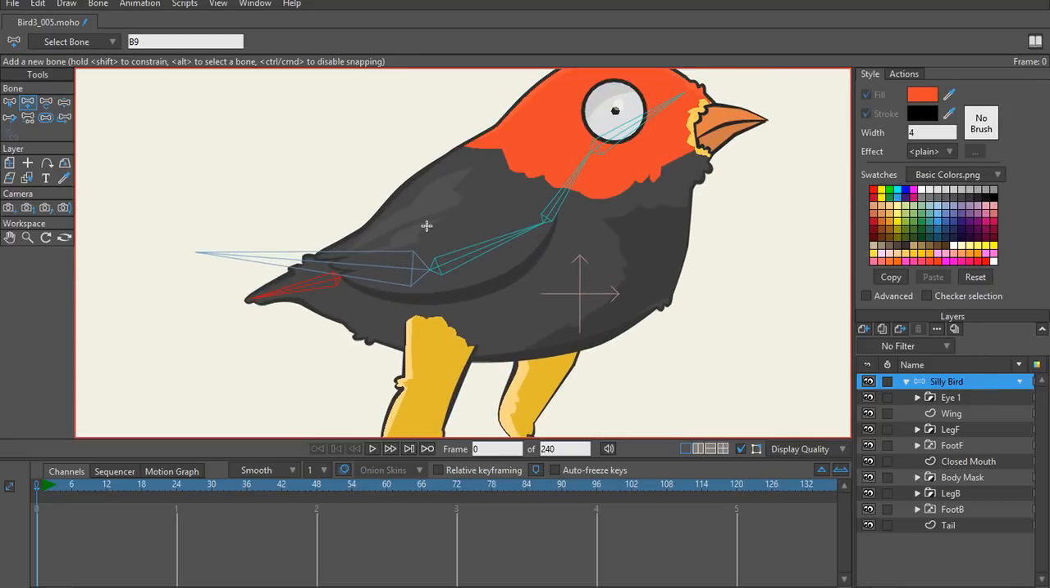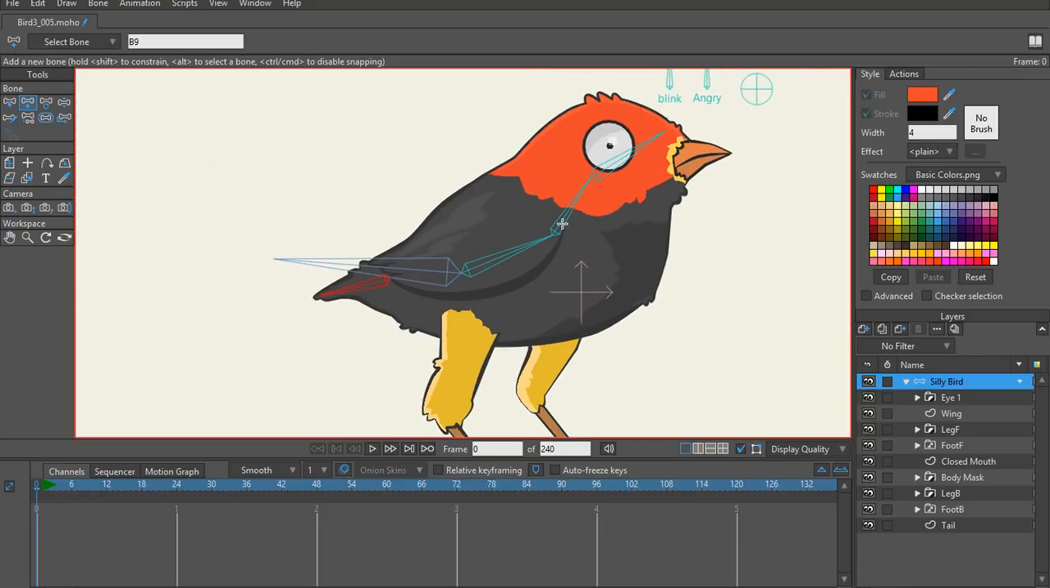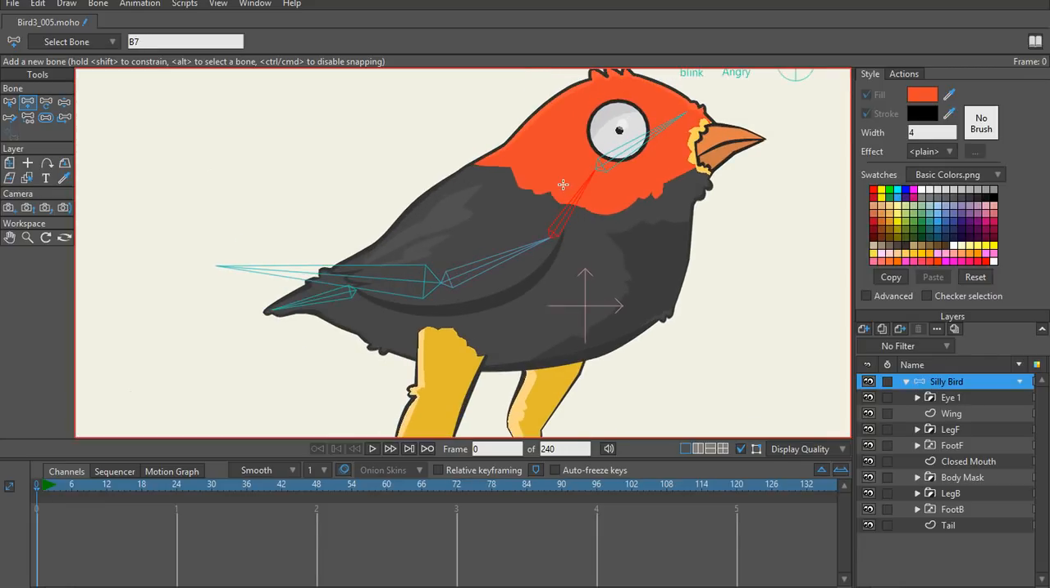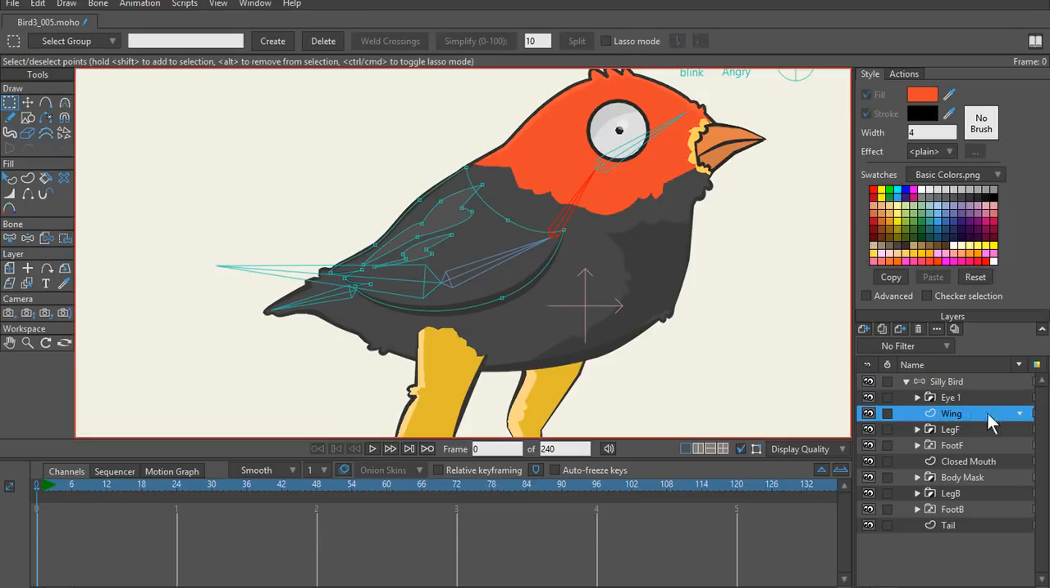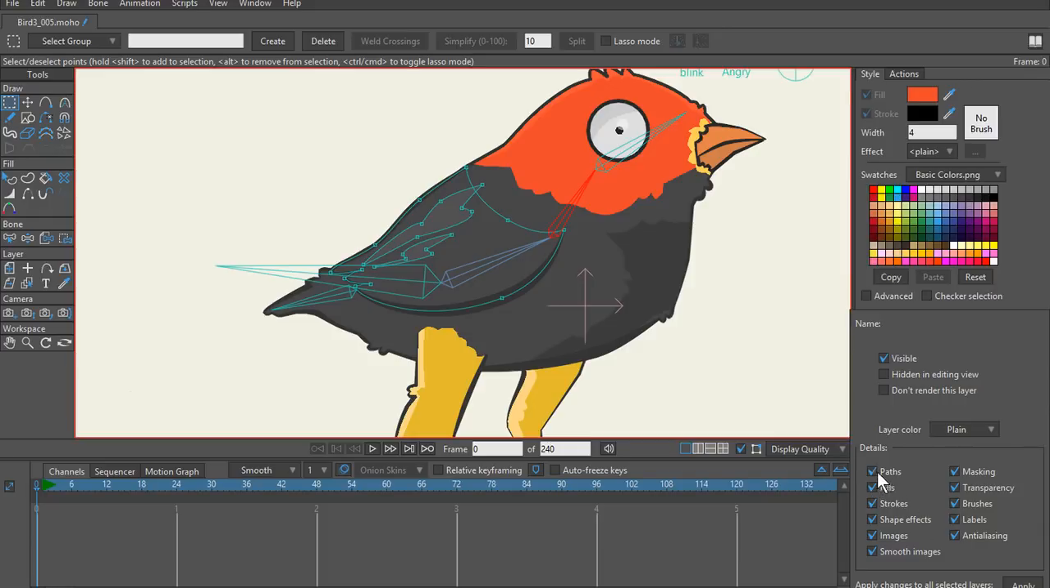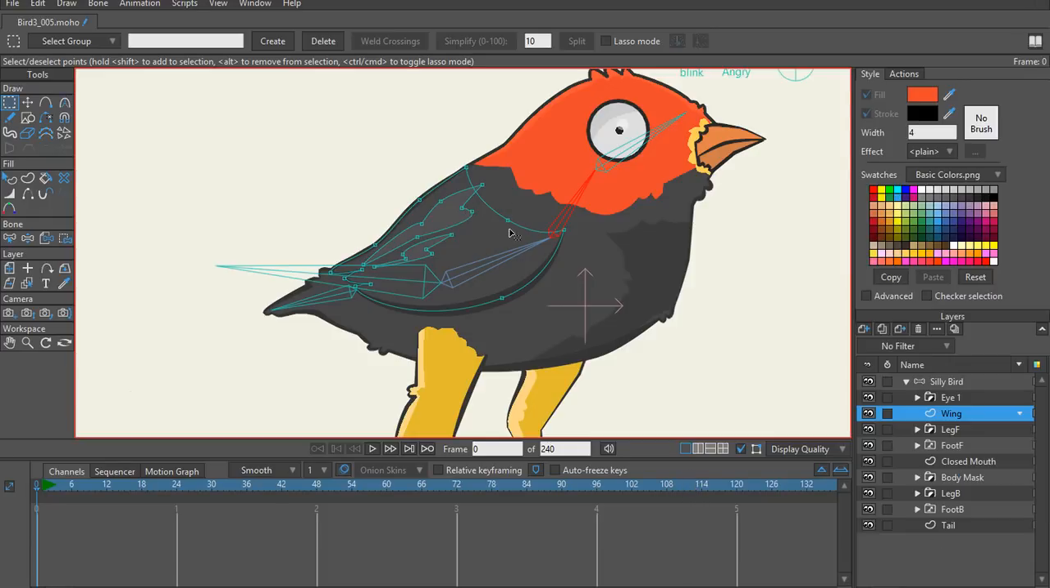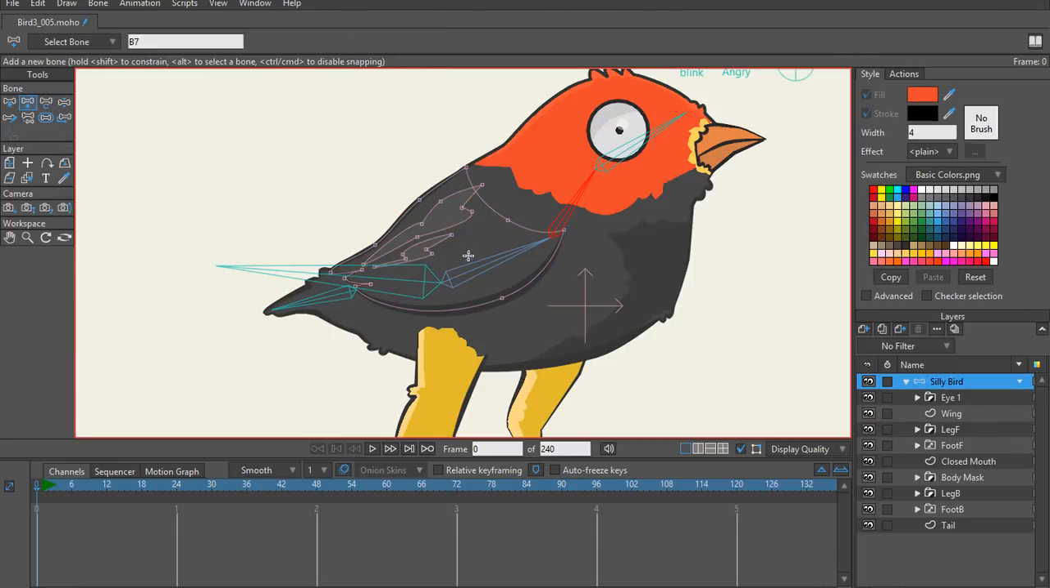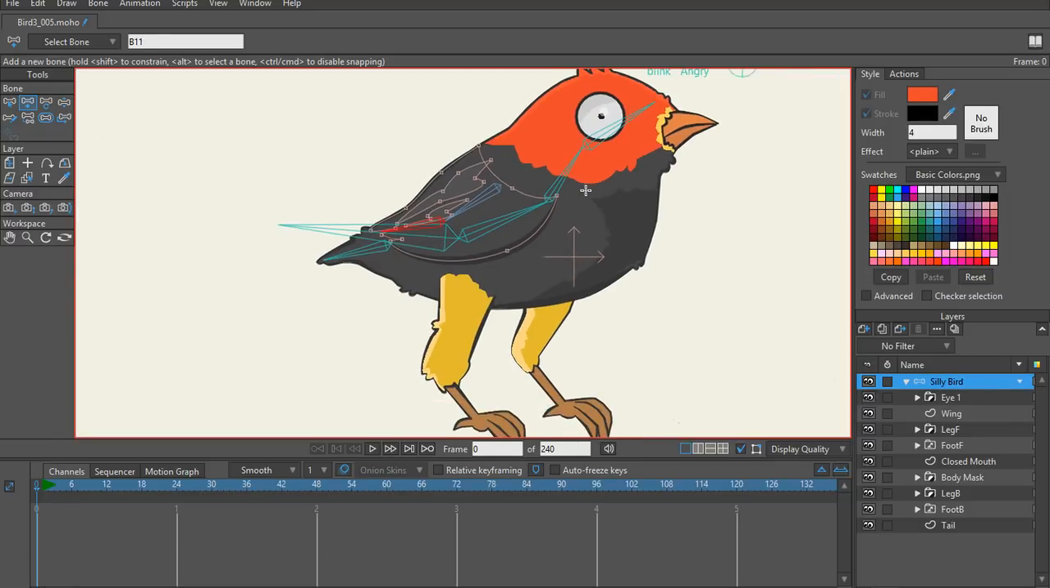For his wing, I wasn't really going to do too much with the wing, but I will give it a bone just in case I do want to do something with it. What I could do to help me out a little bit better is to see where that wing actually starts, so I'm not rotating it in some weird spot. I could easily just go to this wing, go to this little drop down arrow and make sure my paths are on so I can see the actual path, the path being the stroke. And then just create my bone from there. Yeah, so if I wanted to give it a little bit of a bend, I'd probably add 2 bones. So yeah, it's basically it for the body.